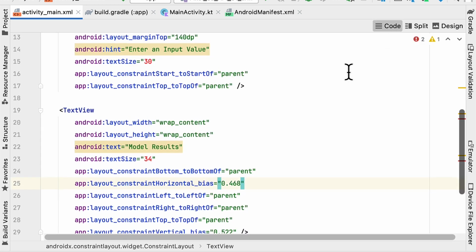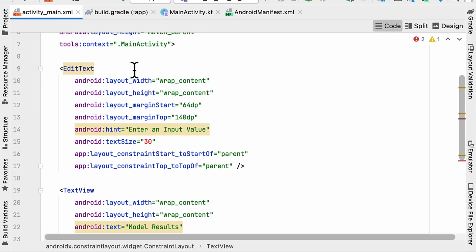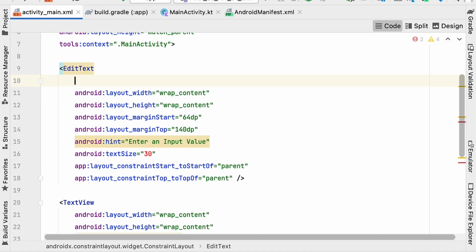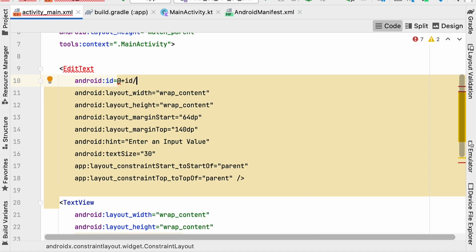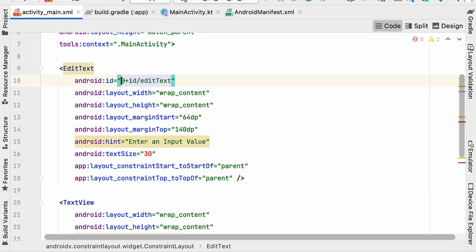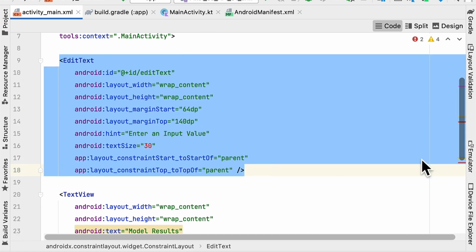All right, one more thing that we want to add to this edit text. We need to put in an ID, so that way we can reference this edit text in Kotlin code. So I'm going to add an Android ID. Okay, and let's give it an ID of edit text. Make sure that you put the ID into quotation marks. All right, there we go, double quotation marks. That way it is in the proper format. Awesome. Now we have an edit text and a text view.